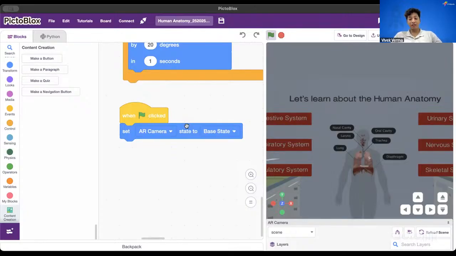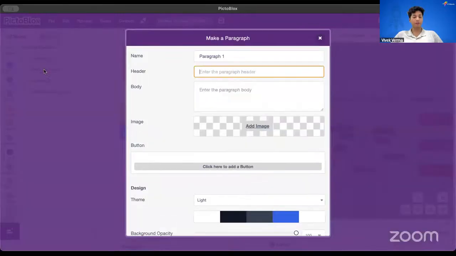Read general instructions. Exactly. We want them to read instructions first and then start attempting the quiz. The same way, over here, we are going to add instructions. So what I'm going to do is create a paragraph. Let's click on make a paragraph. Here I have the paragraph pop up. It's very easy. Trust me, guys. Now let's name this paragraph general instructions.